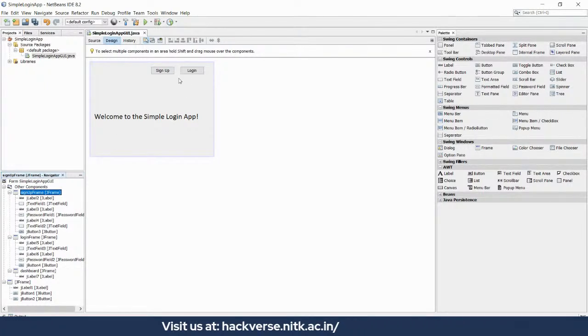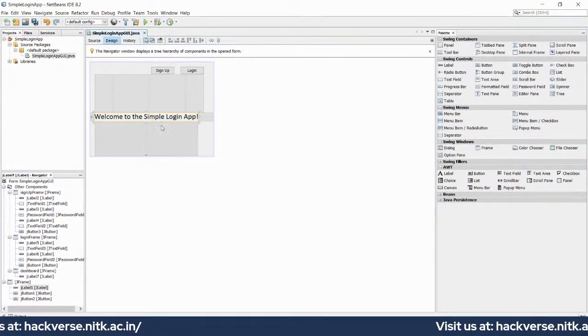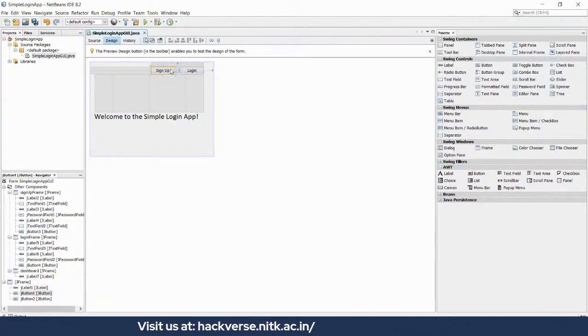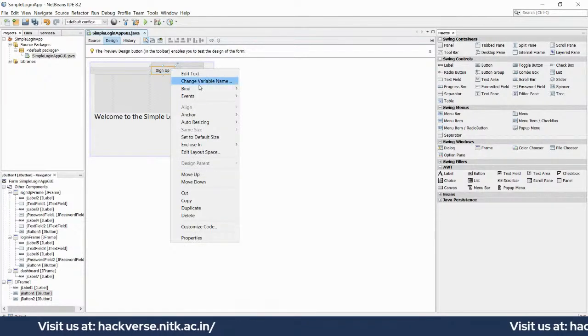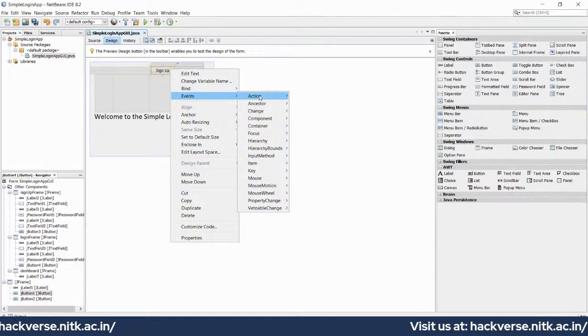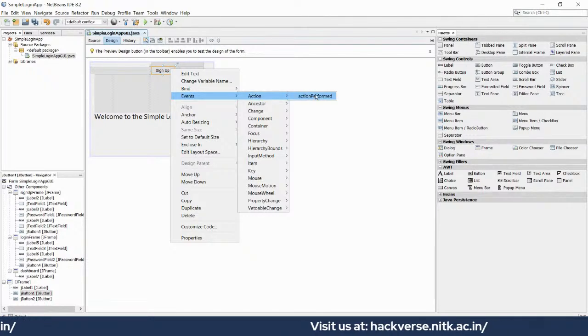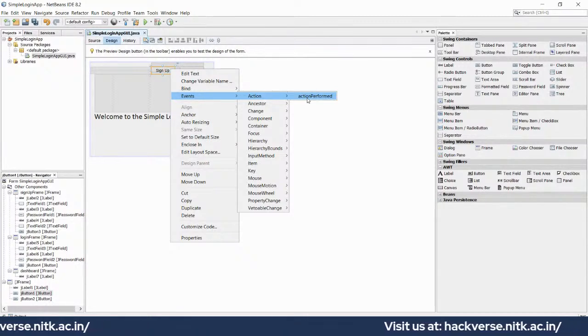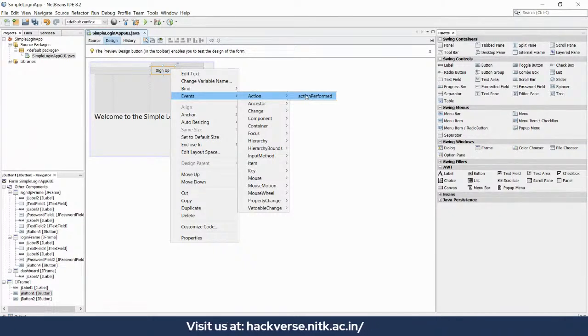So let's write code. And now there are again two ways, like the way we edited the text of this label. In the same manner, we have two ways of writing code for this button. One way is you could right click and go to events, go to action, and go to action performed. What action performed means is that when you click a button, you're essentially performing an action on that button. So that's what this action performed means, like when you click the button. So there are other events as well.